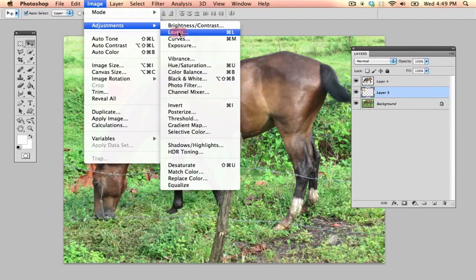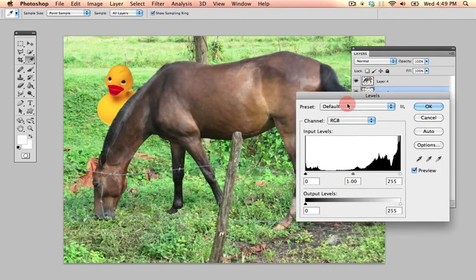We're going to mostly use levels. With levels, we can move the slider to make it lighter or darker, so you can see that this makes it darker, this makes it lighter. I like it a little bit lighter. And then if we drop this down right here, we can change the individual blues, greens, and reds.